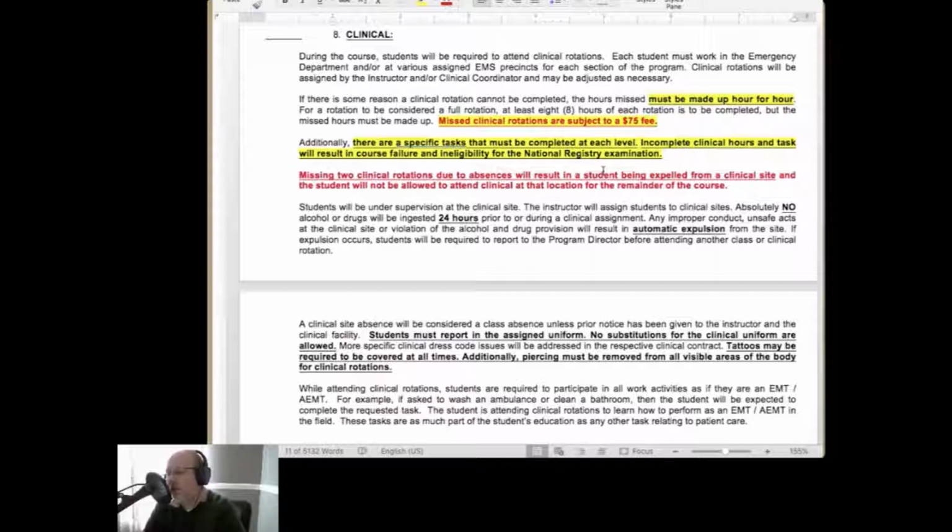Any improper conduct, unsafe acts at the clinical site, or violation of the alcohol and drug provision will result in automatic expulsion from the site. If expulsion occurs, students will be required to report to the program director before attending another class or clinical rotation.